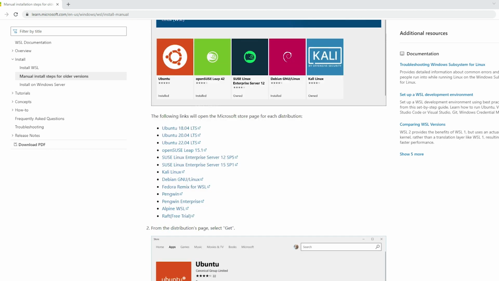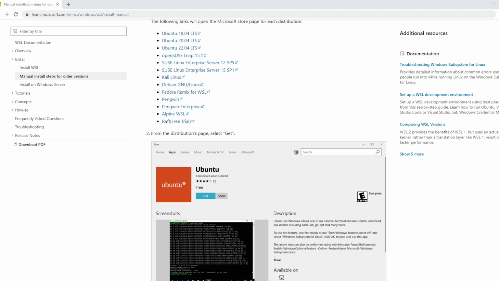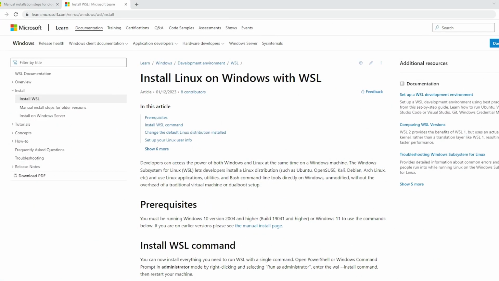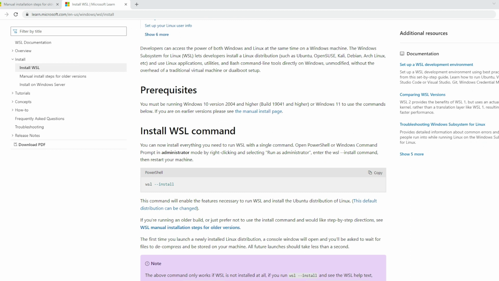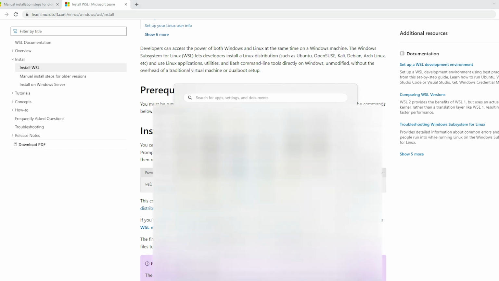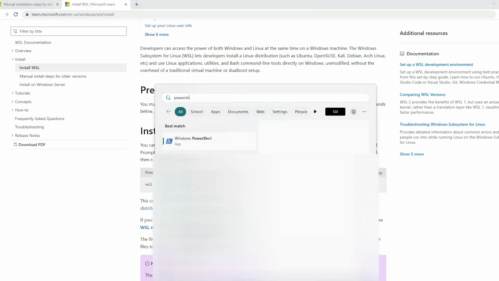Another approach we are going to discuss in this video is installing WSL using the wsl --install command. It's important to note that it activates all the required features in the background for WSL and installs the Ubuntu distribution of Linux, which is the default image. So let's go ahead and run this command on our shell. We can use either PowerShell or the default Windows command prompt for this.